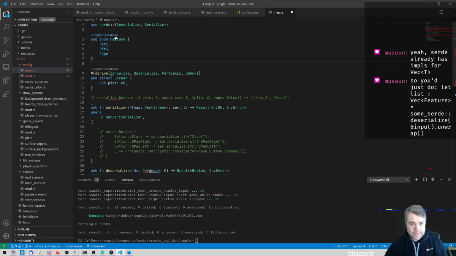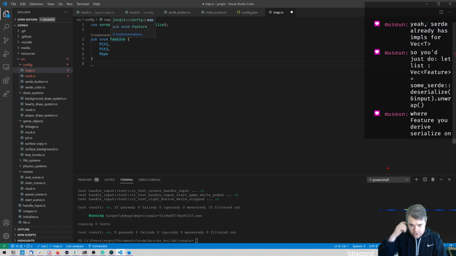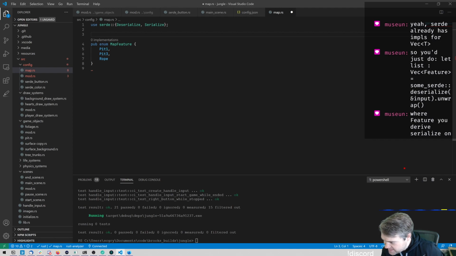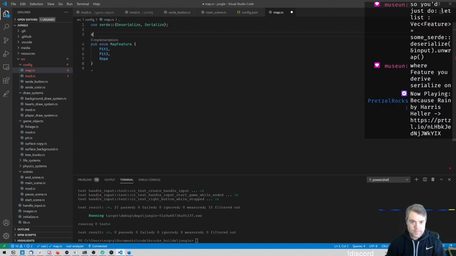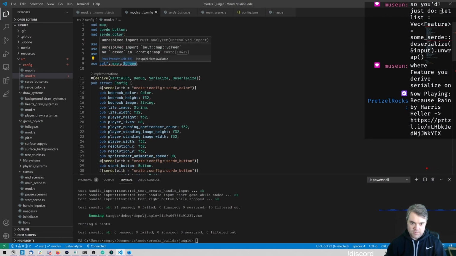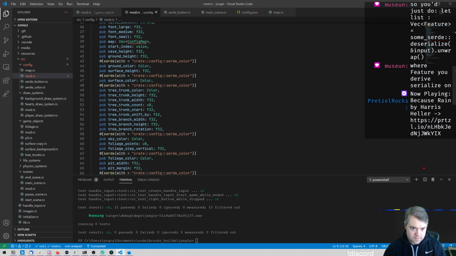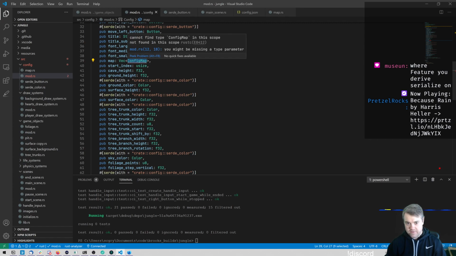Okay, I think I like this more. So if we have feature, hold on, we don't need any of this anymore. So let's do this as a map feature. Maybe we'll call this a map feature. We need to derive Serialize and Deserialize on here. We're going to come back into mod for you. So you're going to be a map feature coming out of here. And then with our map, where are you, map? Here you are. You're going to be a vec of map feature.